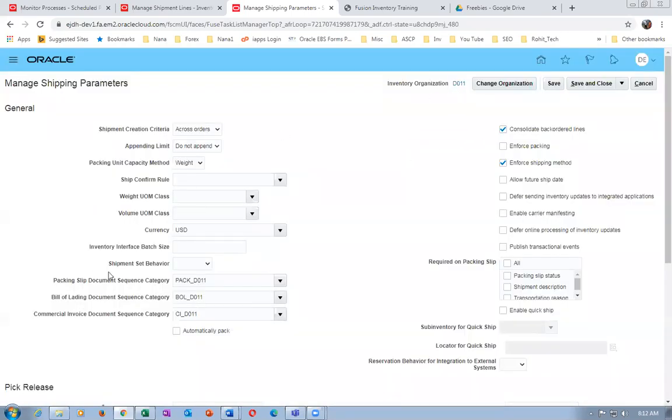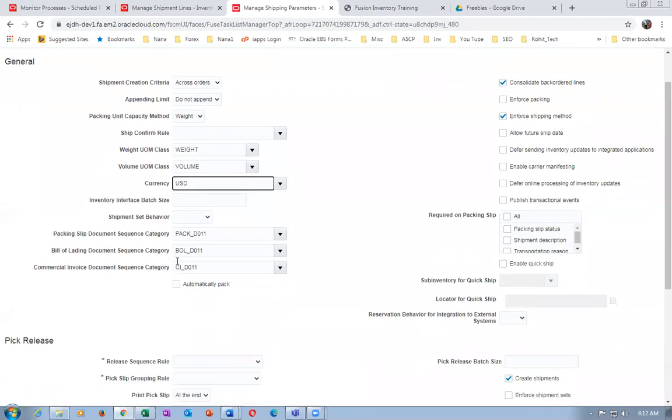Here, there are certain things which are important. This is basically for transportation management. I will give weight as weight and volume as volume, and the class I'm not giving now. Then we will set the behavior. We'll have a look at it a bit later.